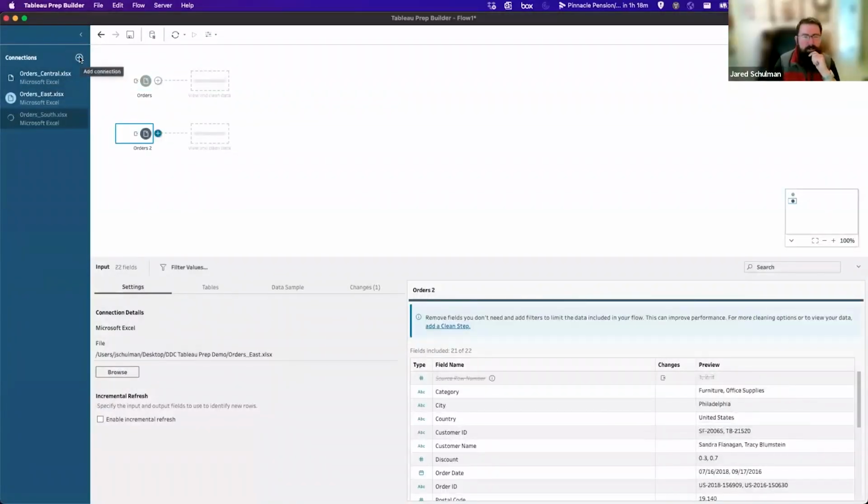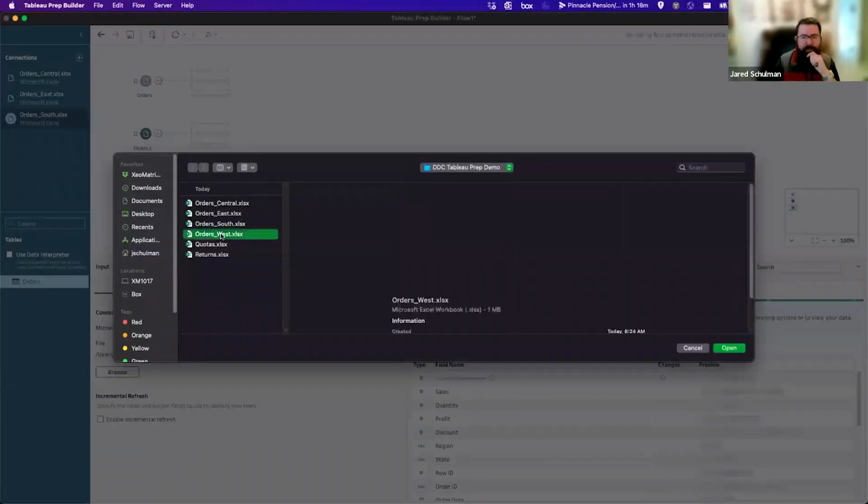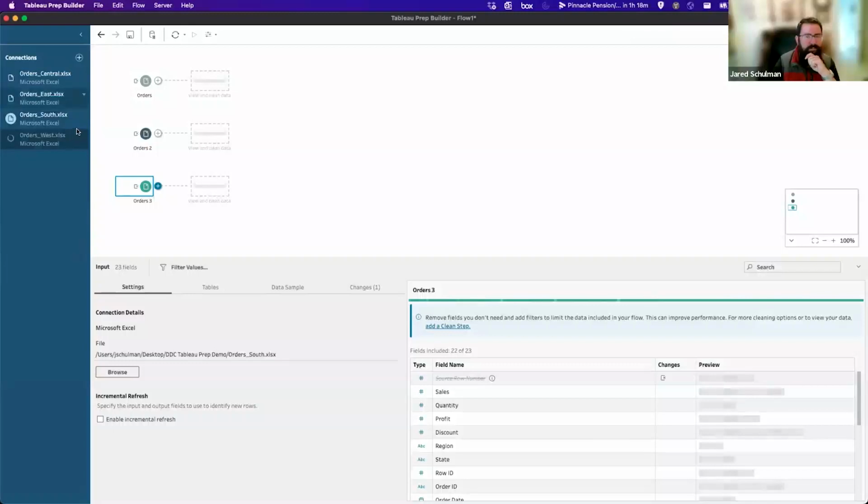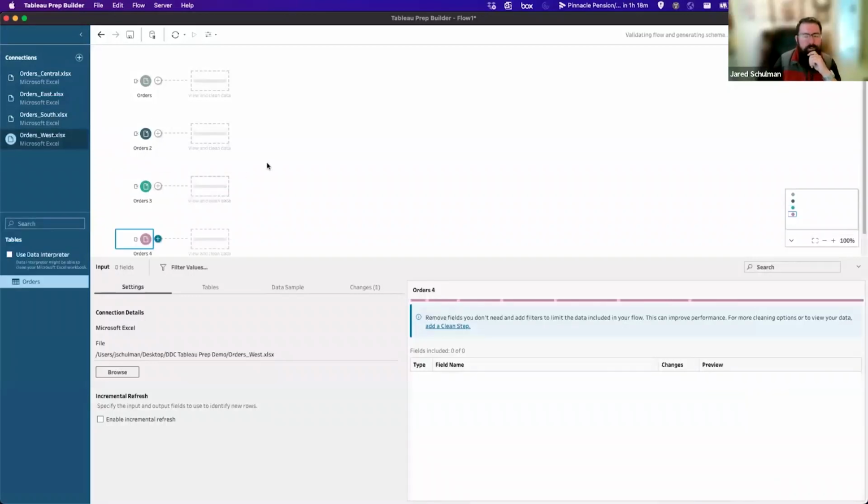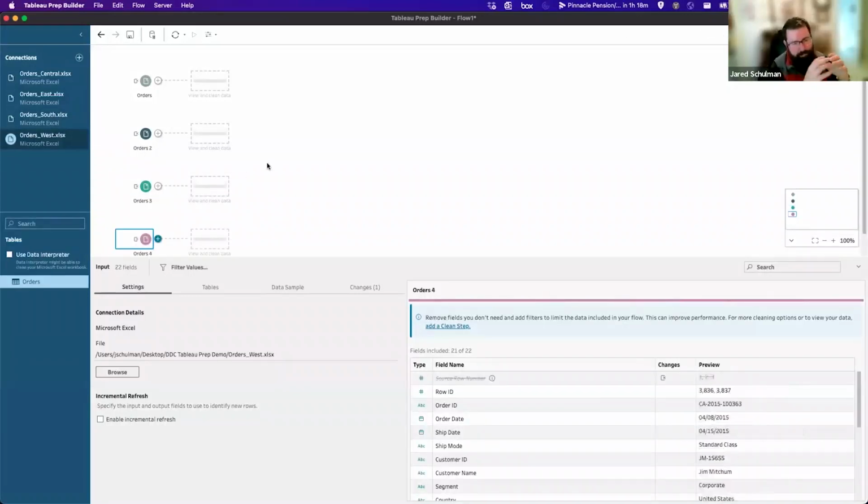And we're going to want to combine these 4 inputs with a union step because they're all orders, but they're from different regions, and we want to bring that all into a single data source. So to do that, we're going to union them together. If we joined them, we'd be adding columns to the sides. Unioning them is going to add rows within the same columns.